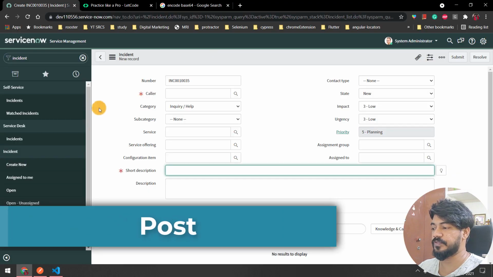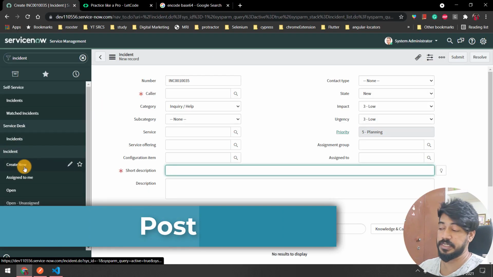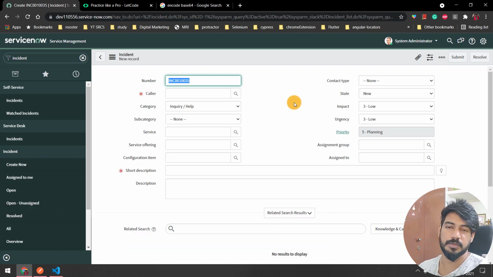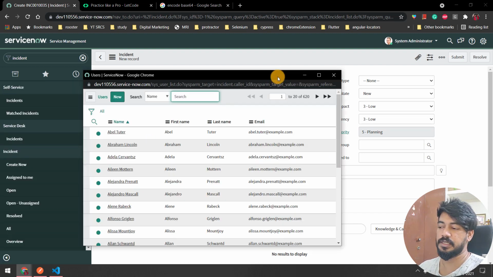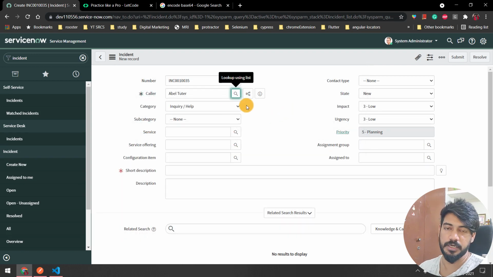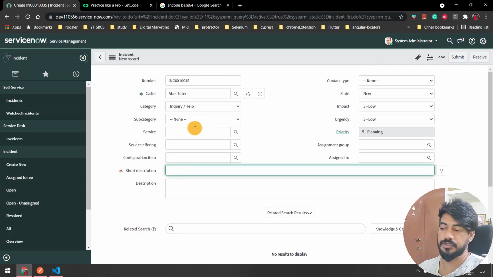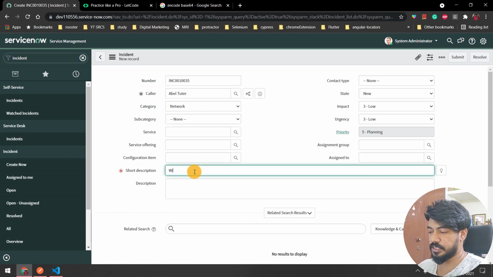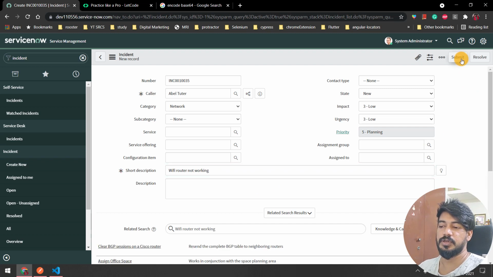So let's go to the web first. If you go to create new within the incident, you can see this number is generated by the system, so it's going to be the default number for us, and here we have a mandatory field called caller and the short description. But at the API level, this caller is not mandatory, but short description is, of course. So let's say I go to the network and say Wi-Fi router not working, something like that. I can just simply give some short description, and I'm going to click on submit.